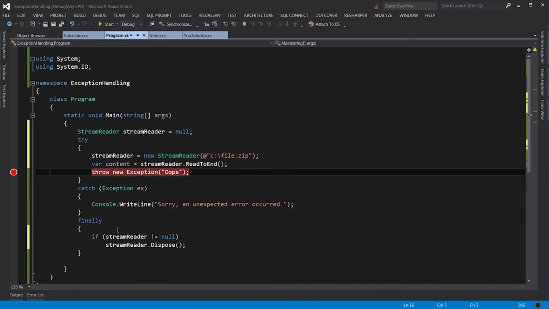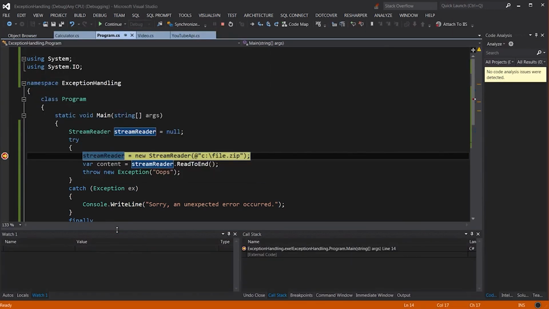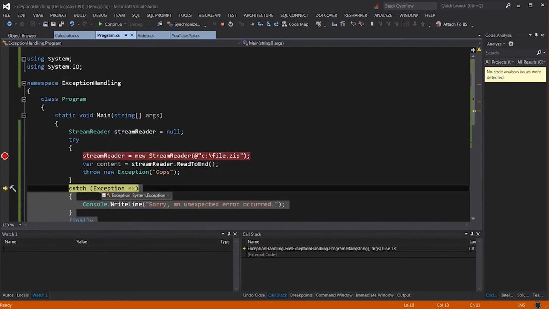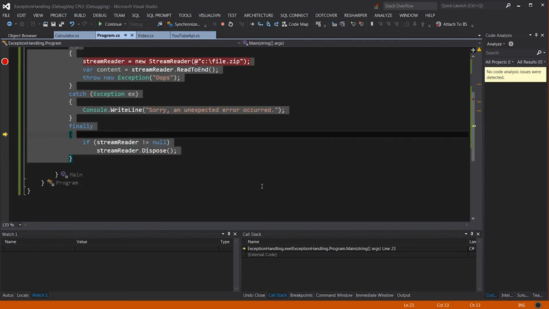Now let's remove this breakpoint here. So I press F9 again and put it here. Now I run the application in debug mode with F5. With F10, I continue execution. So the control is here. I continue execution with F10. We display the message on the console. And note that the finally block always gets executed. In this case, stream reader is null, so it wasn't initialized and it won't be disposed.